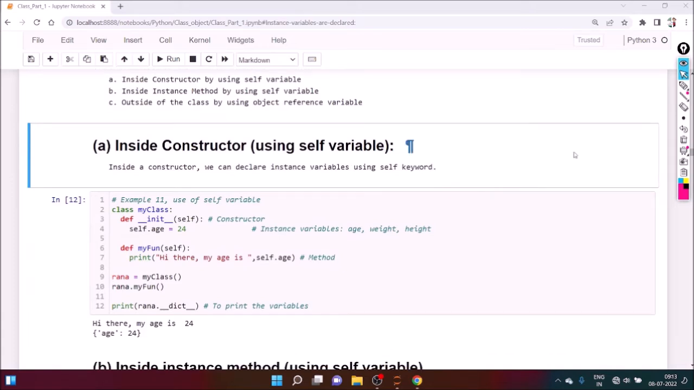you can see the example. First one, inside constructor. So here we can see using self variable. Definitely already you know what is constructor. Now inside a constructor we can declare instance variable using self keyword. So already we have seen how to do this one. So here you can see the use of self variable.